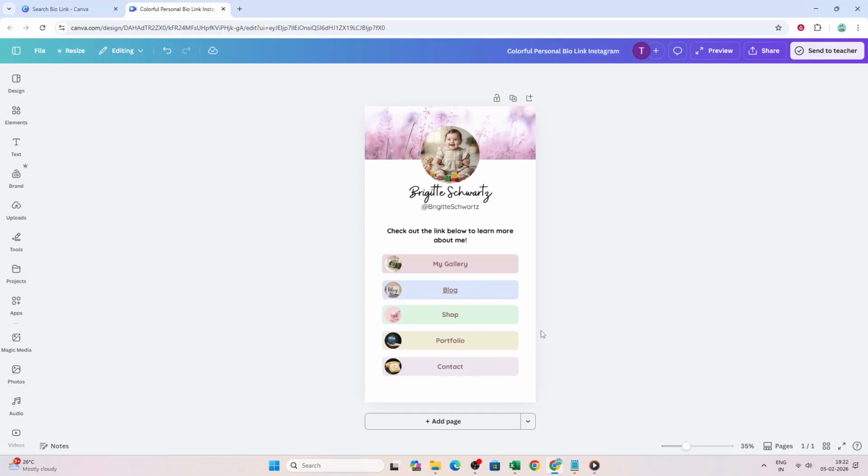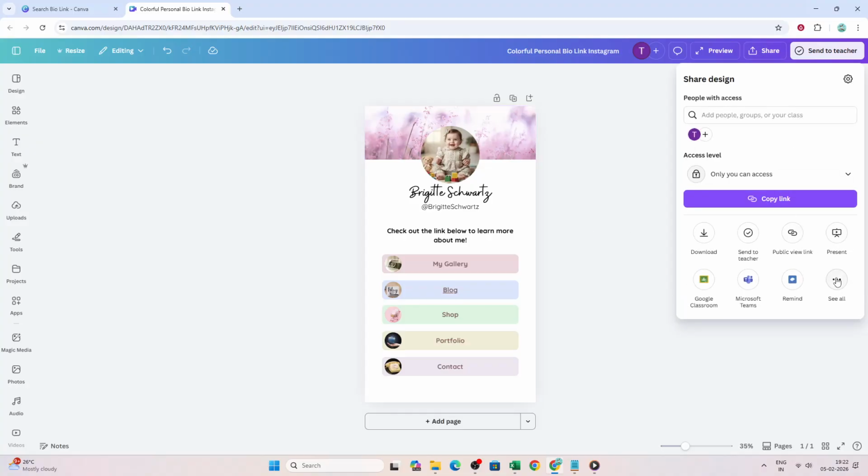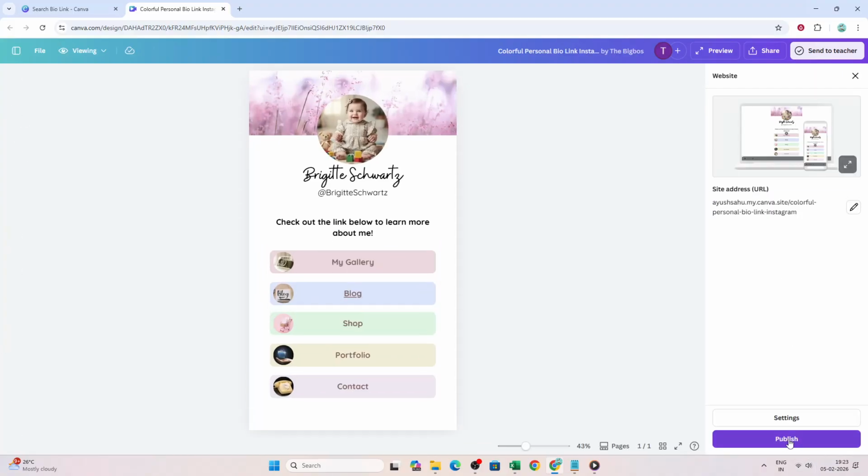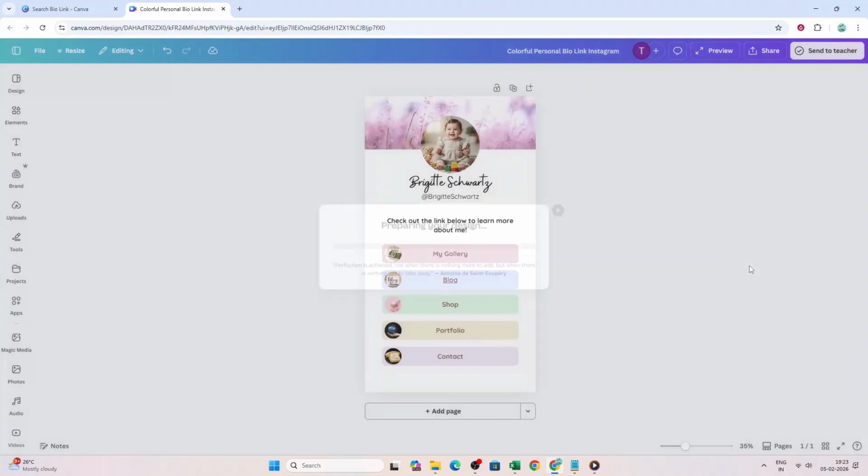When your page looks good, it's time to publish. Click Share in the top right corner. Choose Website and then click the Publish Website button. Canva will generate a live link that hosts your page for you. Give it a moment to process, then copy the published link.